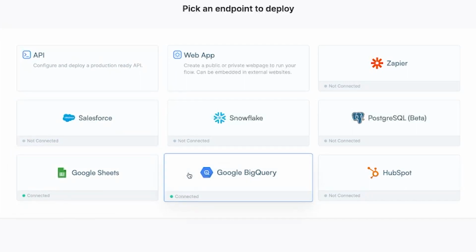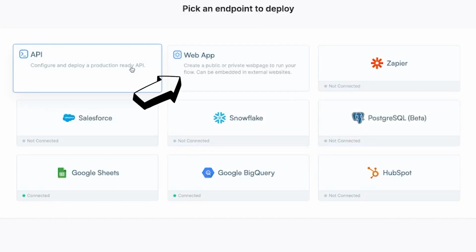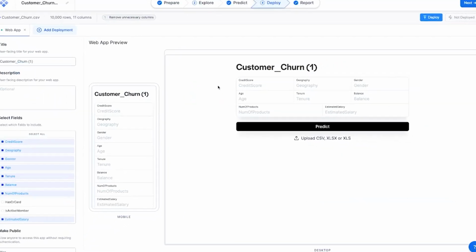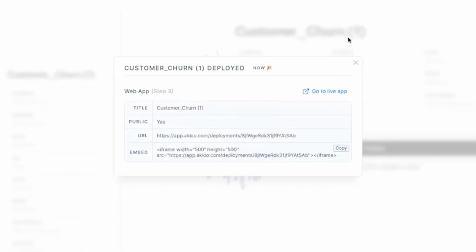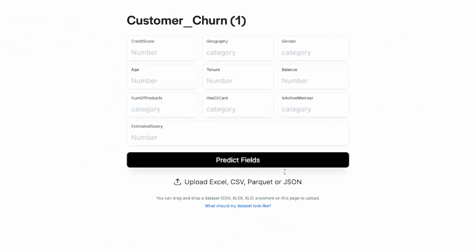So in this case, Google BigQuery, Postgres. I pulled it from a CSV, so I'm not going to. But in this case, let's do a web app. I'll select all the fields and we can deploy this guy. I'll go to the live app, and what this allows us to do is it's going to look manual here, where I can actually type in a user and say, hey, here are the attributes of Jason. How likely is this customer ready to leave? But I don't need to do this.